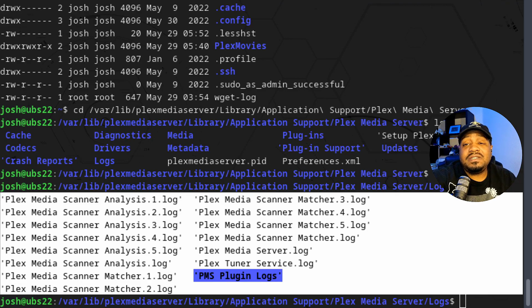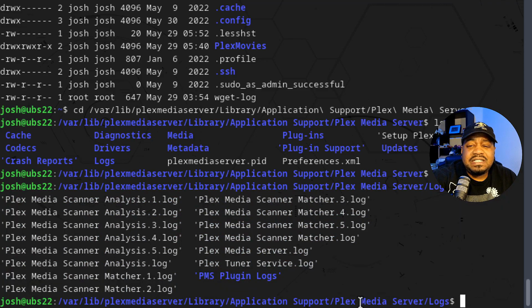But if you have something else like FreeBSD or FreeNAS, ReadyNAS, it'll be in a different location. You know, Synology, Snap, it'll put it in a different location. But this is where you want to go to check the logs.